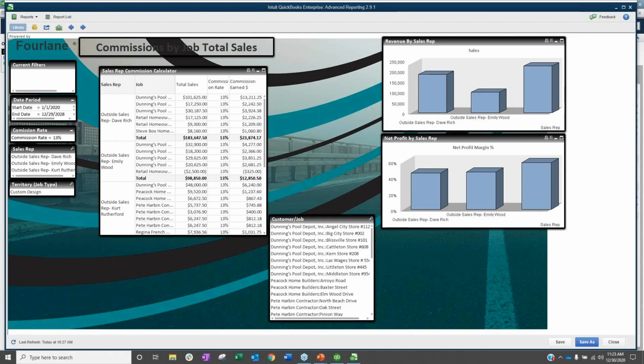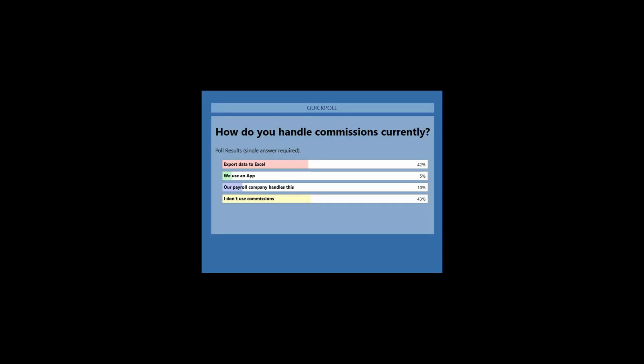All right, let's go ahead and close the poll and share our results. It looks like a lot of people are exporting their data to Excel, right? So we see that all the time, and then having to do some math, some steps to figure it out. The nice part about using the QuickBooks Advanced Reporting, of course, is that you can set up the template to do the math, the calculations, one time, and then you just have to run the reports.